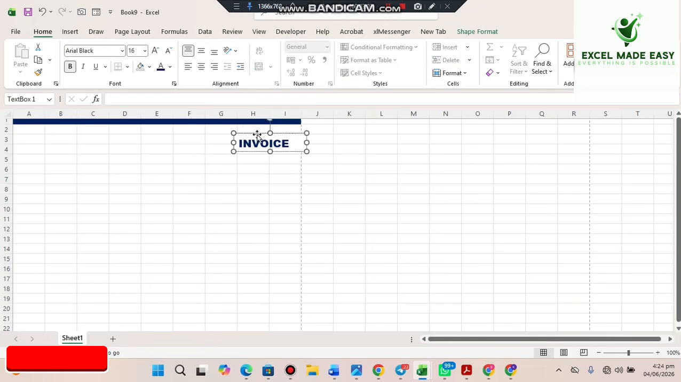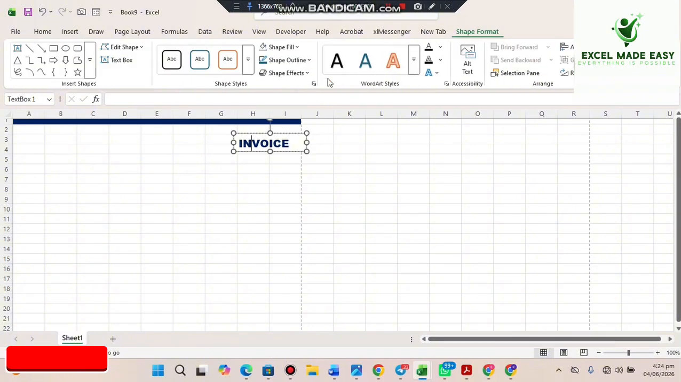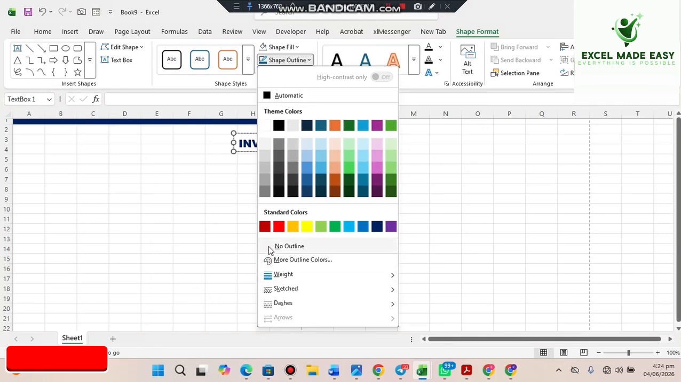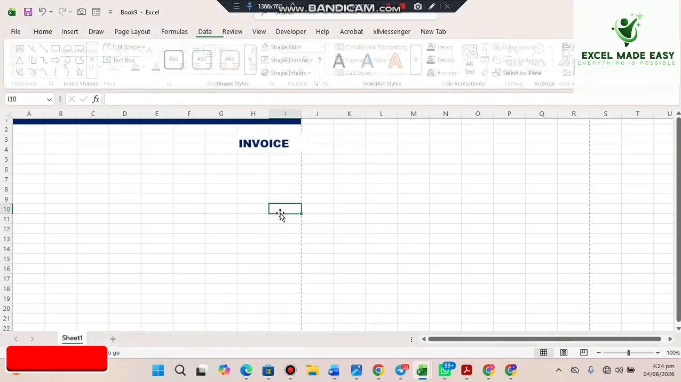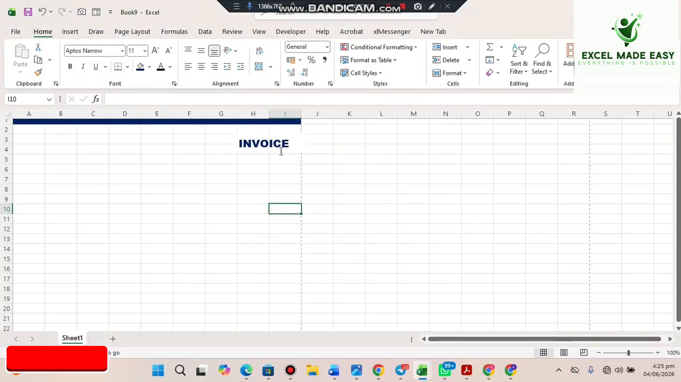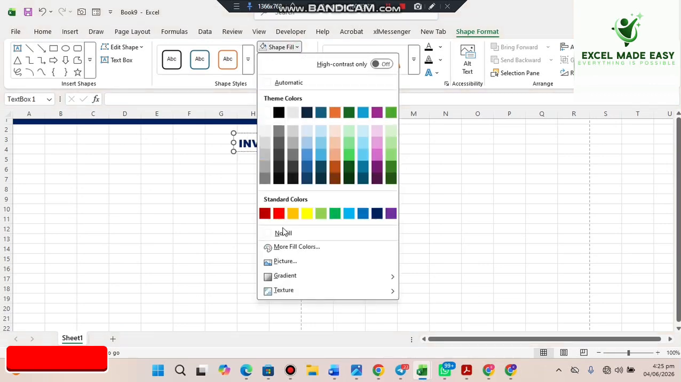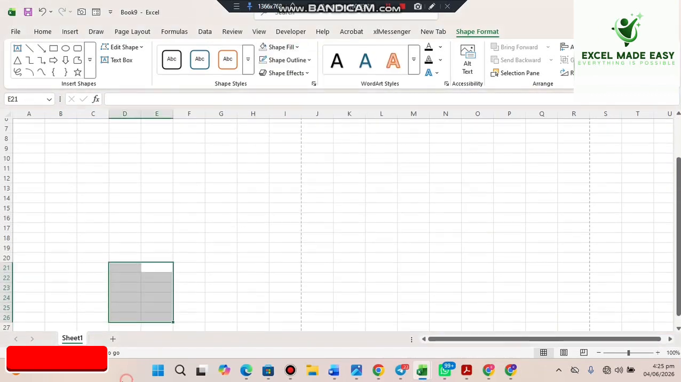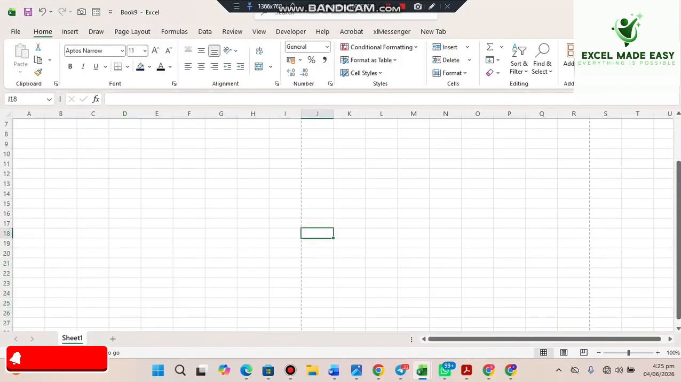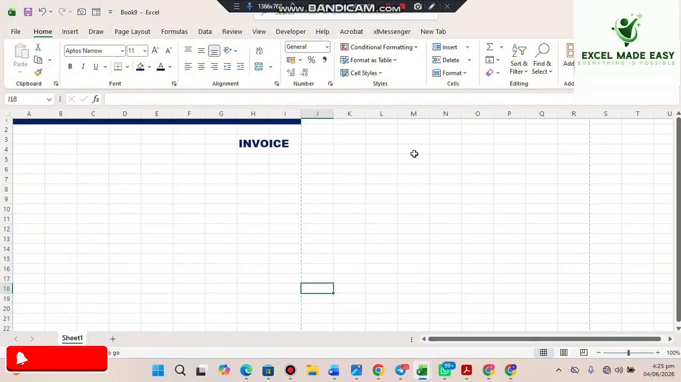So I'll just click on it, and you can come to the side, Shape Format. Then you move to Shape Outline. You go to No Outline, whereupon the line goes off. Then we are good to go. But I can even see the color, so I'll have to also take off the shape fill. Let me do No Fill. Okay, I think we are good to go.